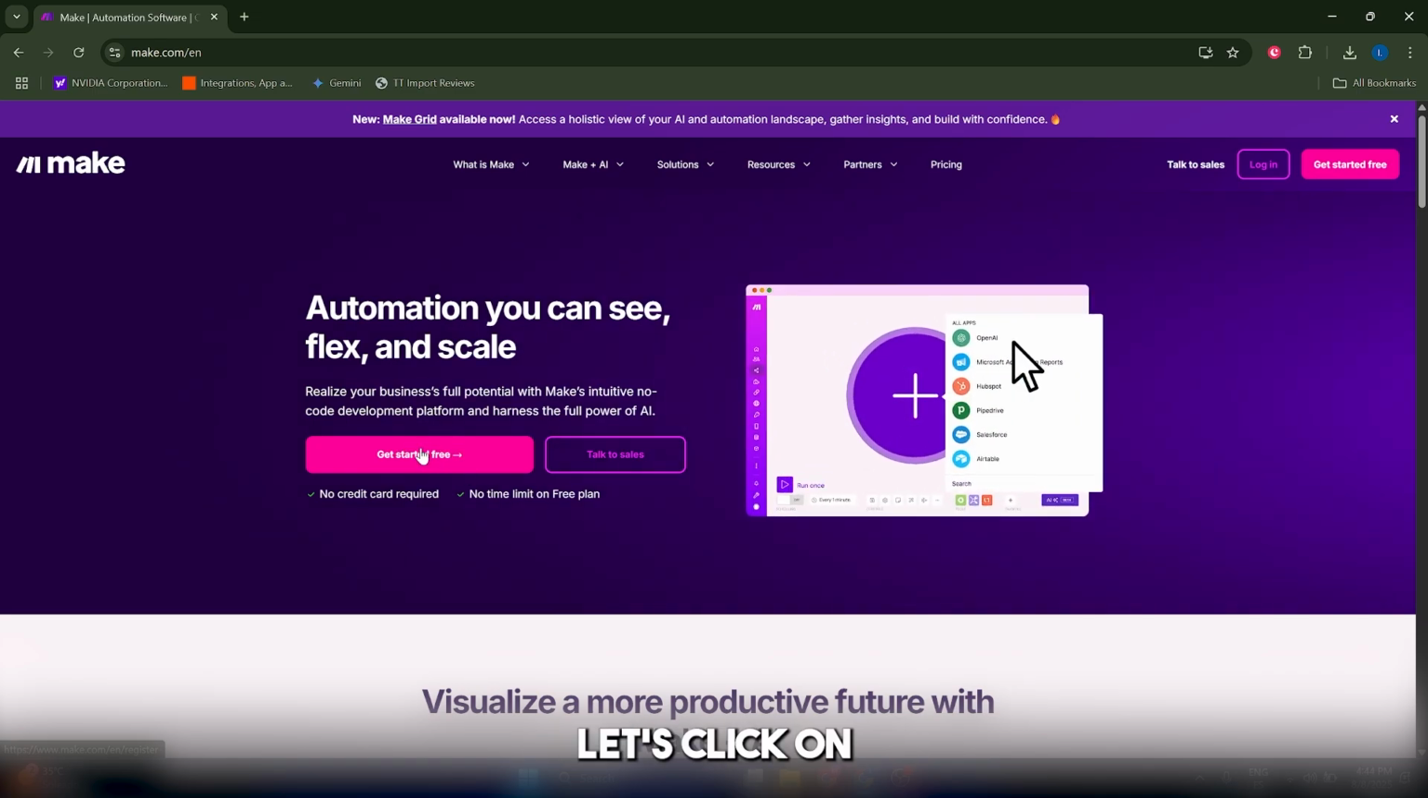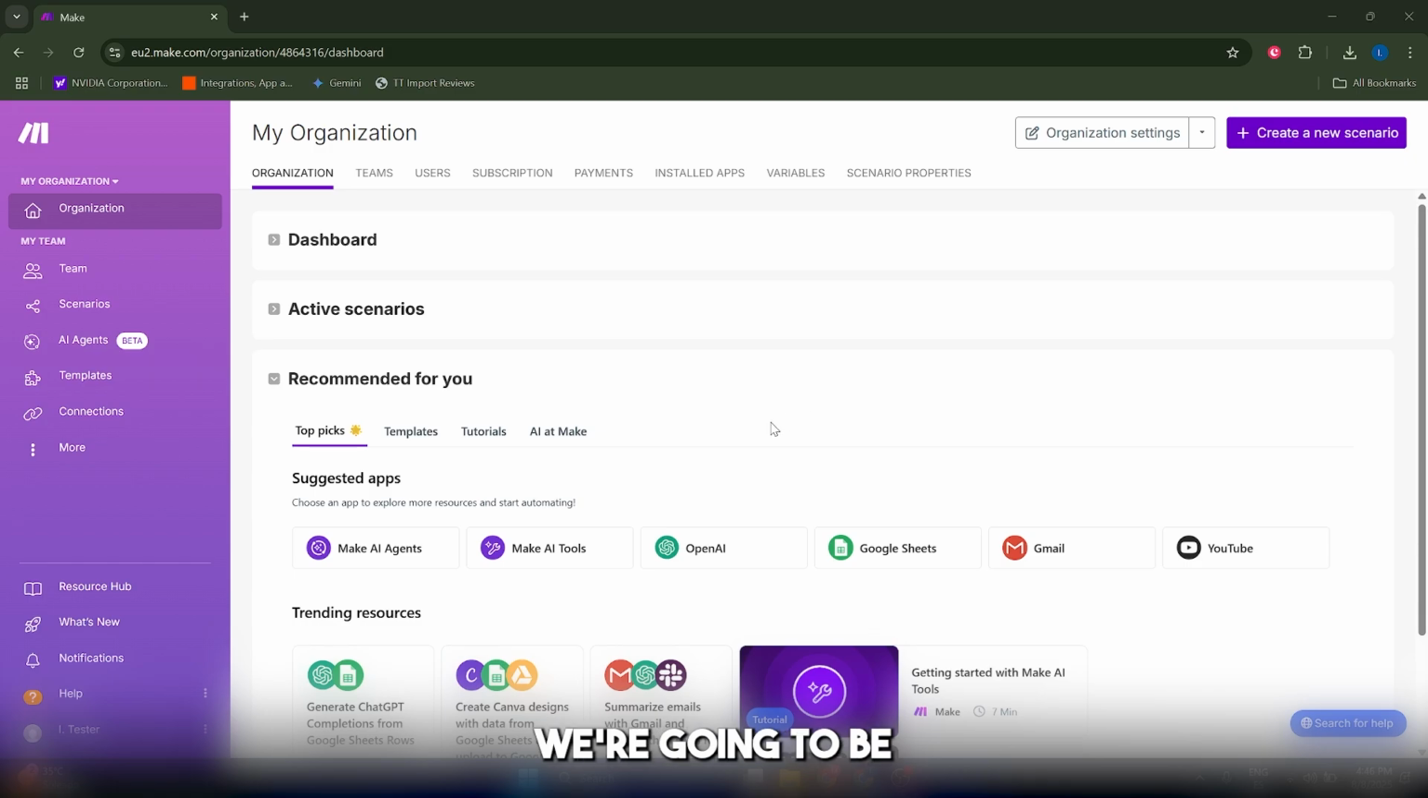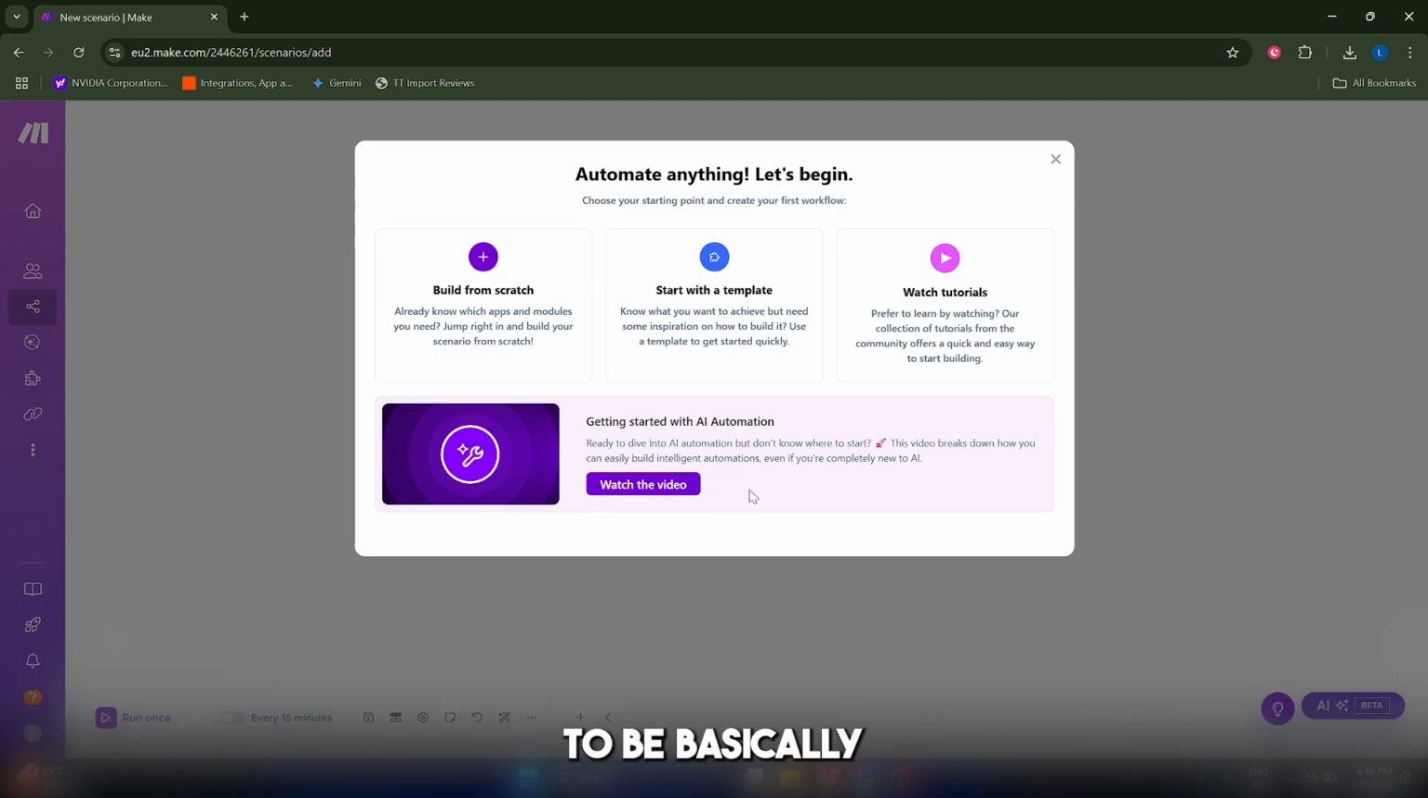So let's actually do that. Let's click on get started for free. Now just sign up with your Google account and create an account following the steps that they give you. Now guys, we're going to be welcomed to this dashboard in here, and what we have to do is create a new scenario. This is going to be basically our benchmark where we can start, to pick up templates or to create an automation tool from scratch. So let's just do this in here.